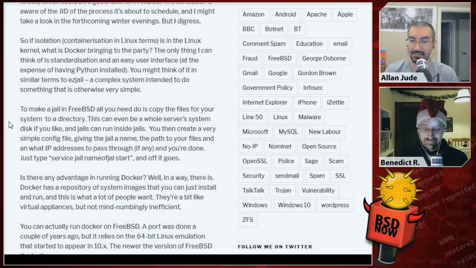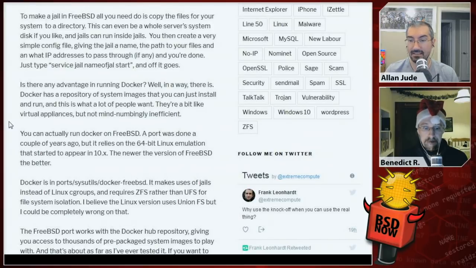So if isolation or containerization in Linux terms is in the Linux kernel, what is Docker bringing to the party? The only thing I can think of is its standardization and its easy user interface, at the expense of having Python installed. You might think of it in similar terms to something like EasyJail, a complex system intended to do something that was otherwise very simple. To make a jail on FreeBSD, all you need to do is copy the files from your system into a directory. You can even use a whole server system disk if you'd like, and jails can run inside other jails. You create a very simple config file, giving it a jail name, the path to your files, and an IP address, and then you can just run service jail start with the name of the jail, and it goes from there.